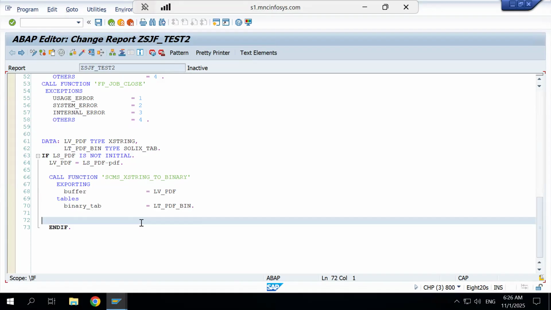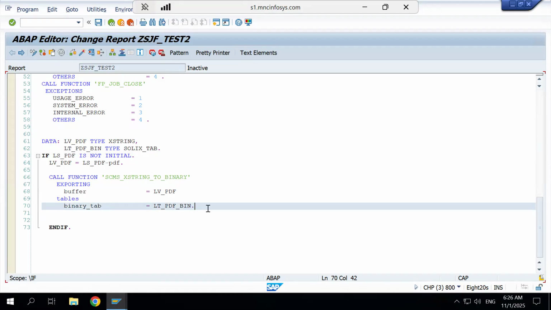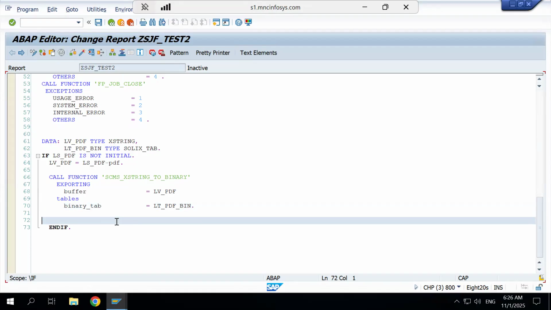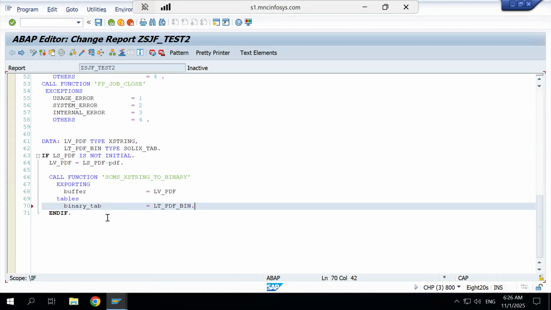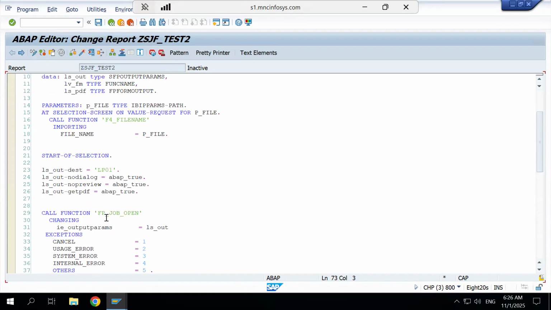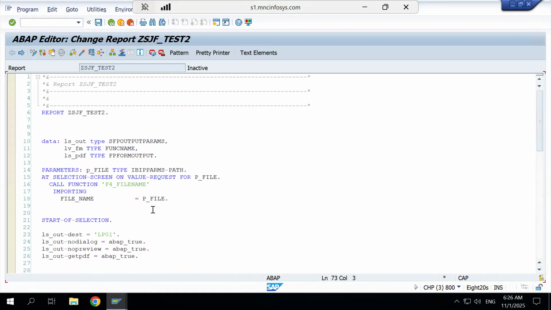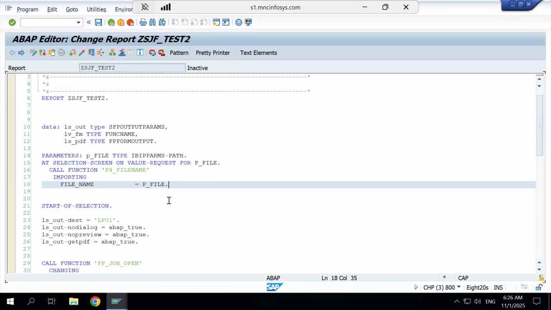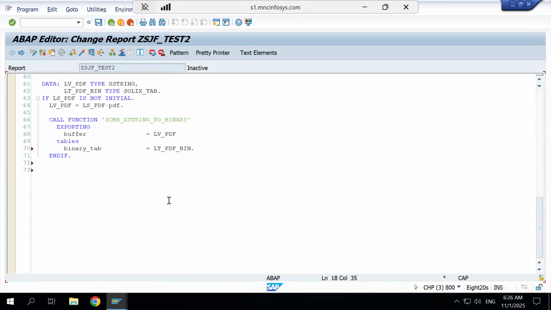Now I will download this one. Okay, this ltpdf bin is okay. Now I want to download it. Okay, where do I have to download it? I already declared the parameter p underscore file, right? The file name is coming into this p underscore file.